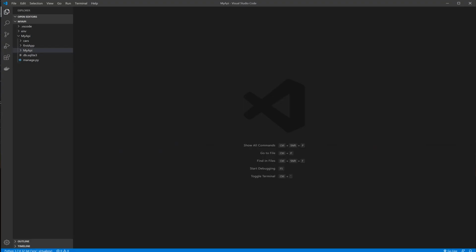Hello everyone, in this tutorial we are going to talk about APIView. In the previous tutorials we've been using ViewSet from Views, a class-based view model. So in this tutorial we are going to talk about APIView, which is another class-based view that we can use with Django Rest Framework.